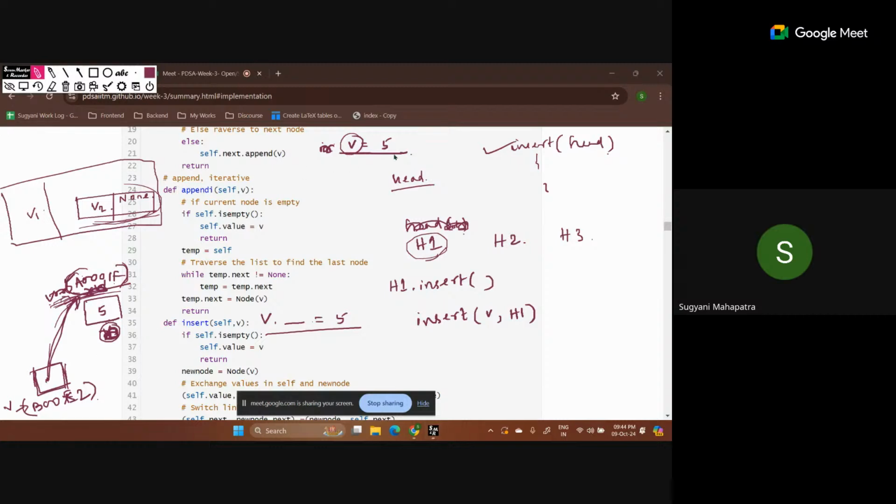When I'm saying V is equal to 5, it doesn't mean that it is creating some V and storing the number 5 in V. It is not storing the number 5 in V. It is storing 5 in some particular location and it is naming it as V.